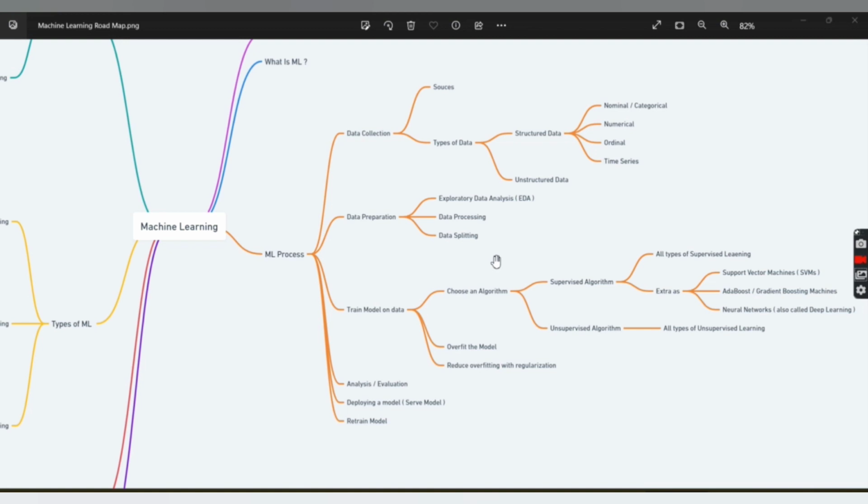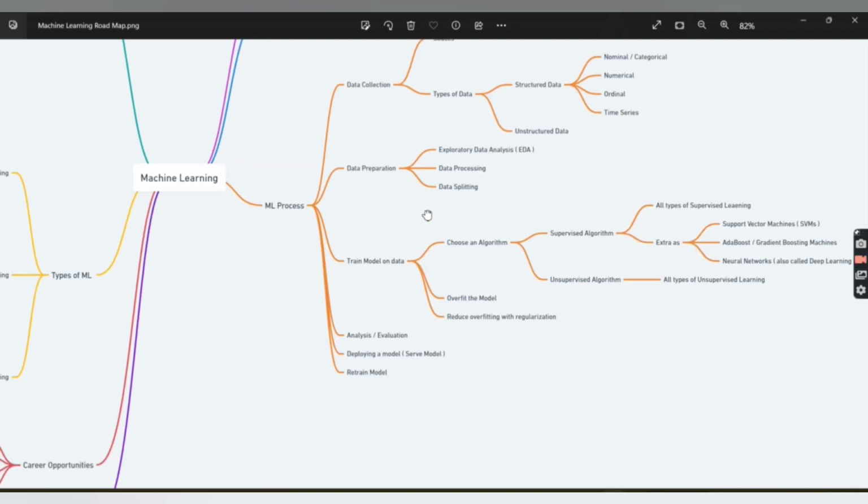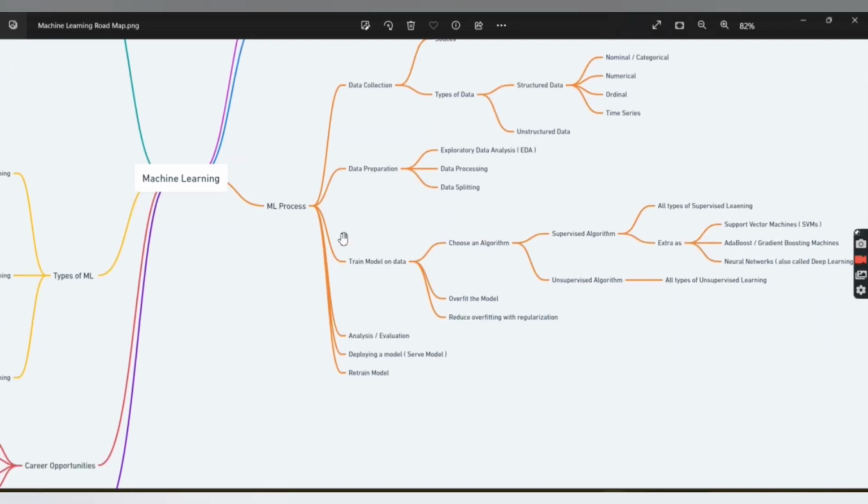So in the ratio 70-30, 30% is for the test size and 70% is for the train size. After we have gone through all this, we need to train our data. For the training of data, we need to choose our algorithm. Here we have two types of algorithm. We are putting reinforcement aside as it is not that developed right now. So for choosing an algorithm, we have two options, supervised and unsupervised.